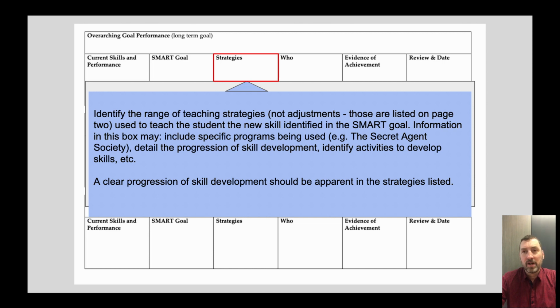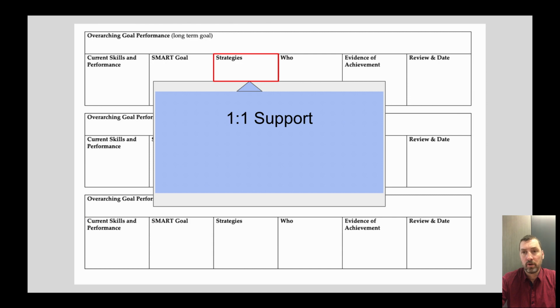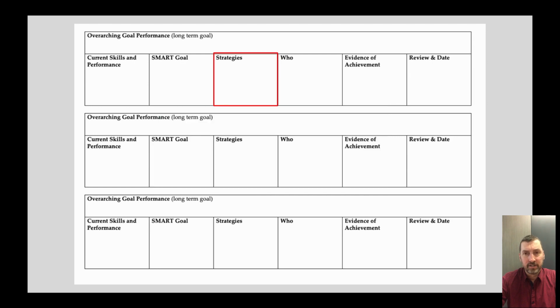Too many times this box just rehashes some of the adjustments listed on page 2. For example, it's not uncommon to see things like one-on-one support or extra time in this column. This information is fine to include, but they aren't strategies. It's true that Johnny might get extra practice each day with an adult, but this is part of a much bigger strategy that probably includes explicitly teaching some counting strategies, gradually fading the adult support, and similar sorts of strategies.